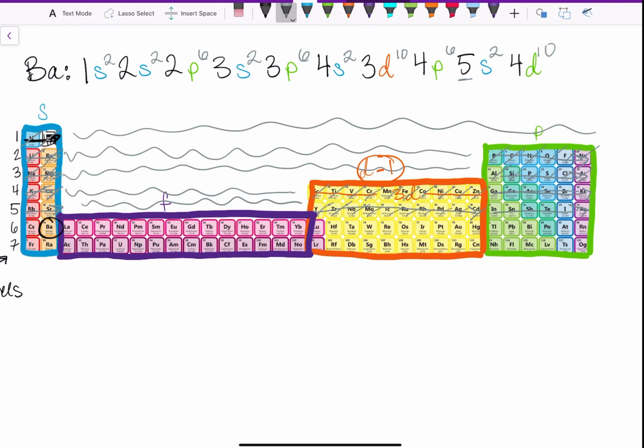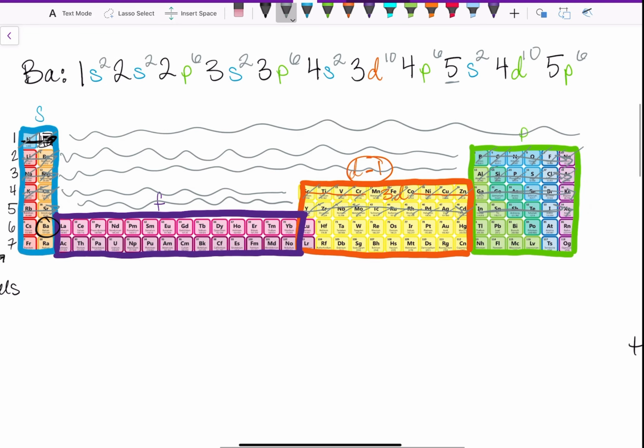Go back to the P block. We're in the fifth row, the P block, and if we count across, we'll see 6 elements. And then the last part of barium is the sixth row, the S block, and we go over 2 elements. So that is a long configuration, but that is the electron configuration for barium.